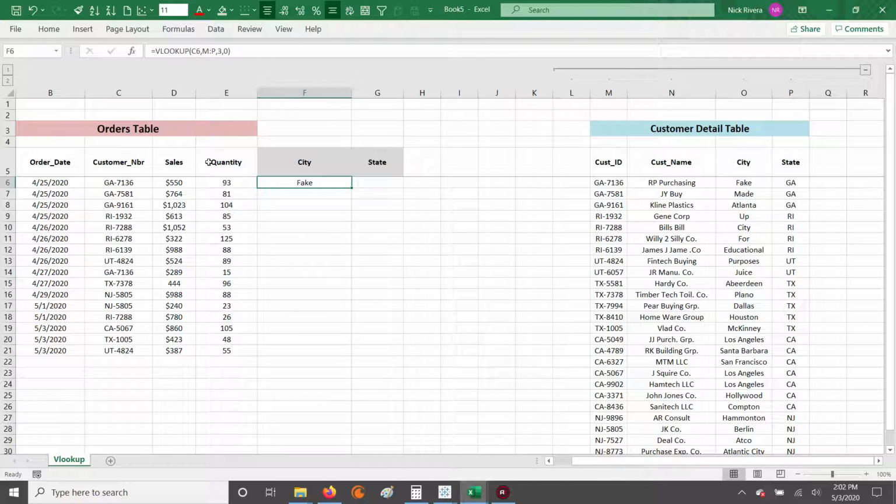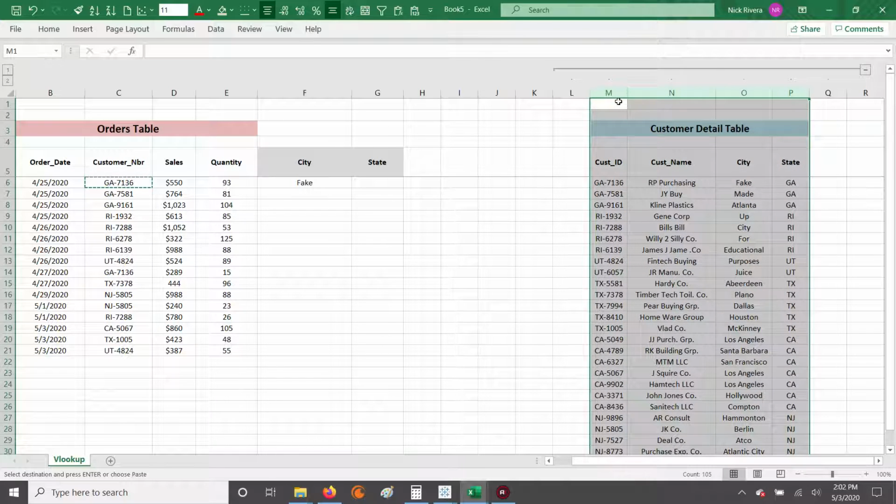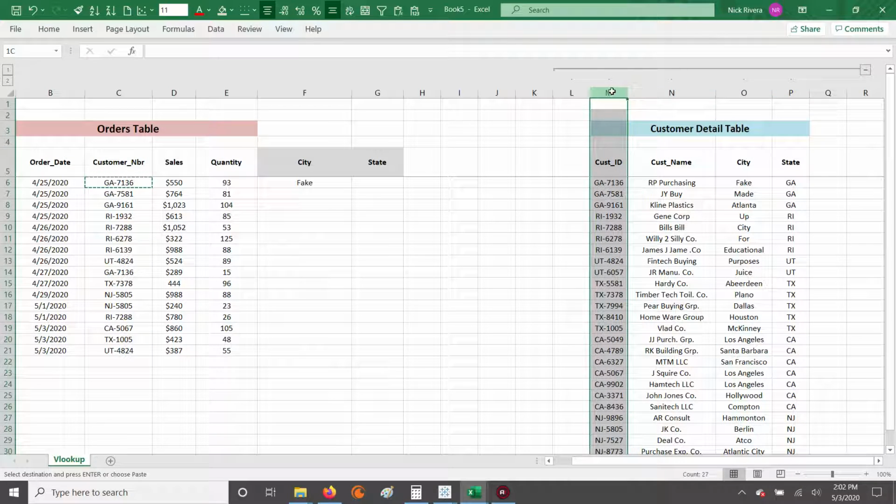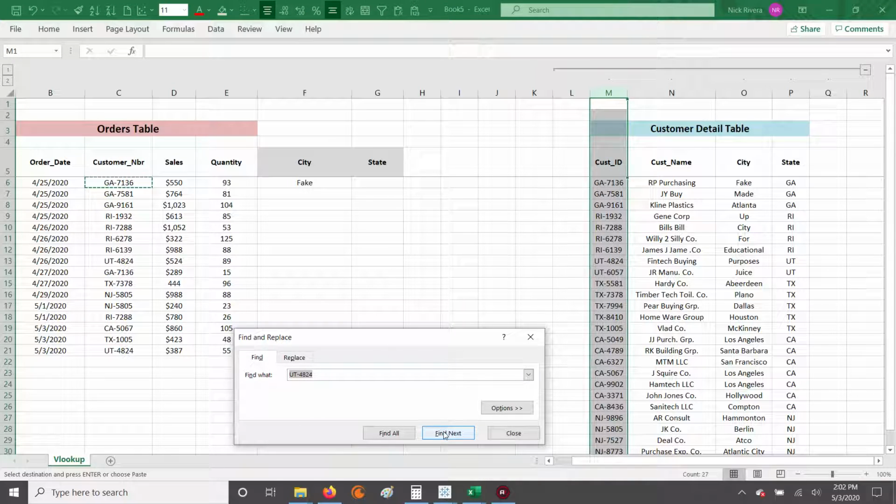So the city, what we did here really, if we walk through the steps, is look up this customer number, right? This value, which is customer number GA7136, look it up in this array, but the first column is the column where it looks for the value, right? So find, I had the different one from the shorter video in there. Ready? So look up GA7136, and it's the first row here.